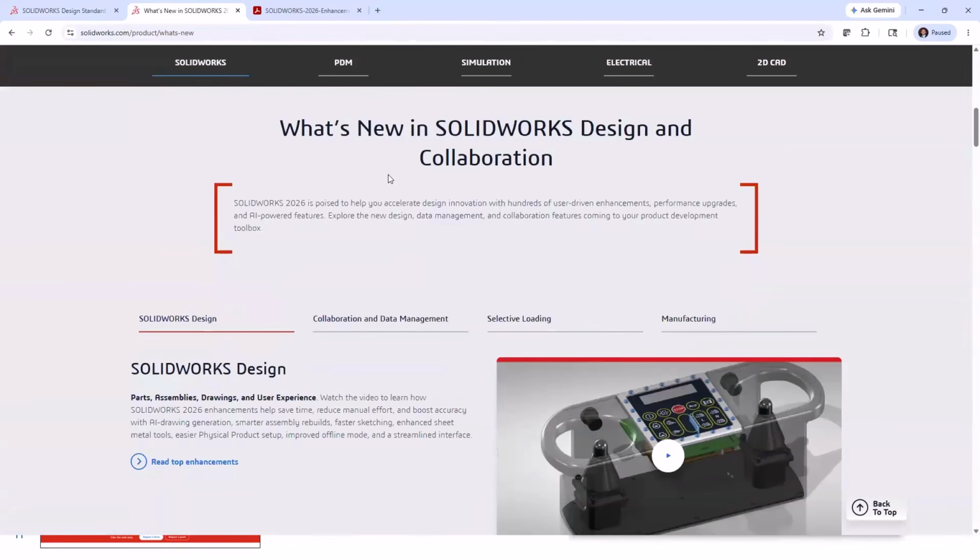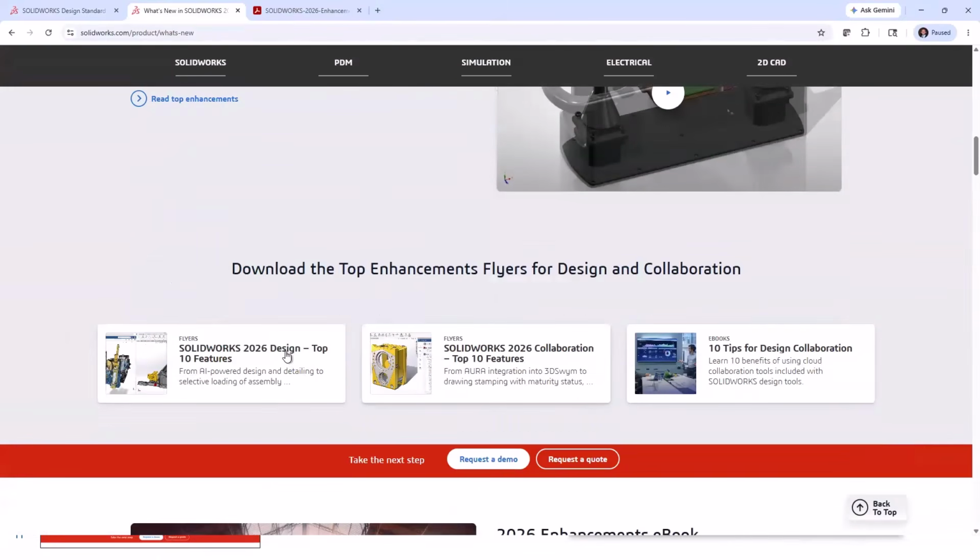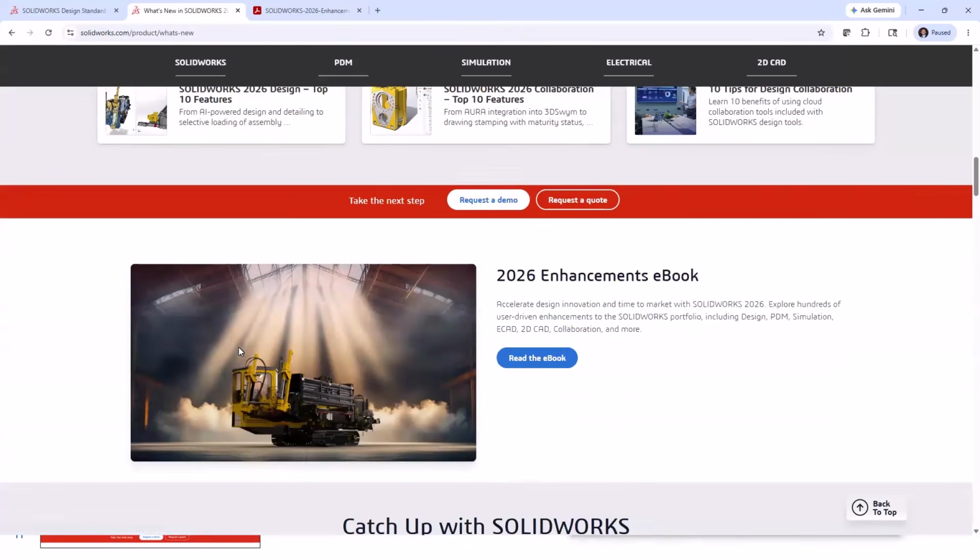This first section here is what's new in SOLIDWORKS design and collaboration, again with some great videos to start watching. And you can download the top enhancement flyers for design and collaboration. This first one here was the screenshots that I just had on the previous screen in PowerPoint, showing you the top 10 features. But something I really want to point out is this ebook right here.